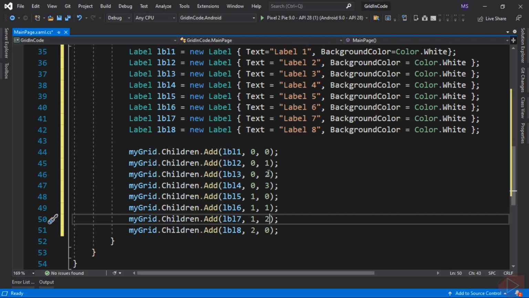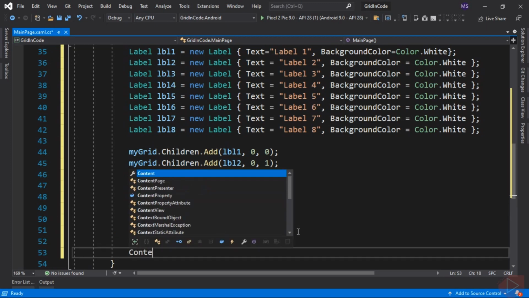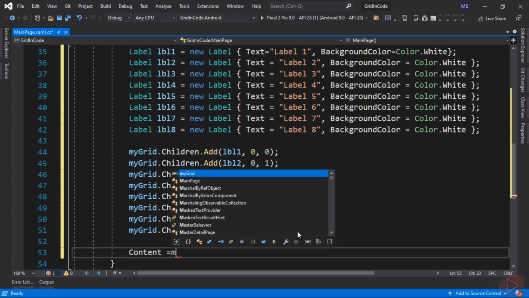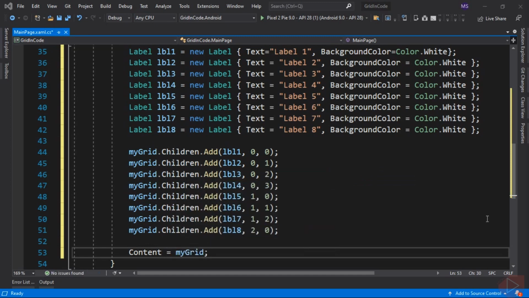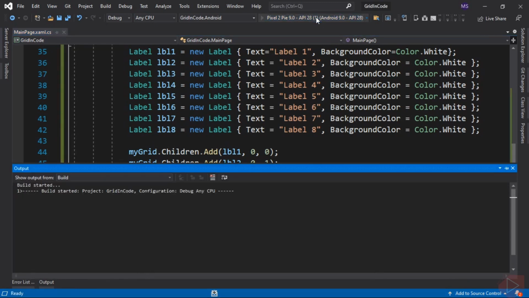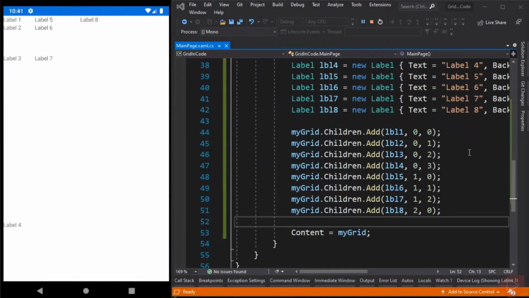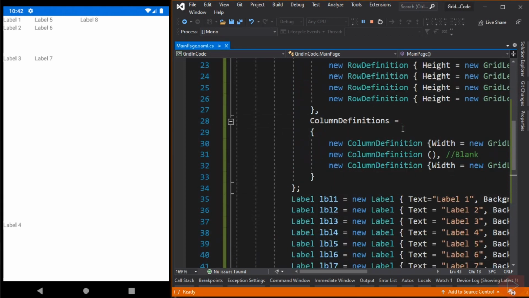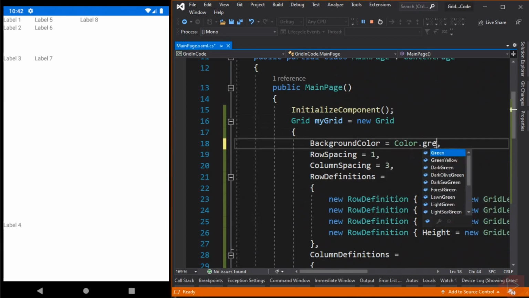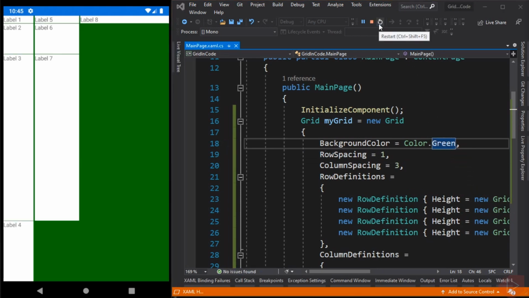Then assign this grid to content. Let's run the app first before we set the row and column span to see how it looks without the span. This is the output without the span. I forgot to set the background of the grid so that we can see more clearly the boundary of each cell. So let's change its background to green. Then reload the app. As you can see, it has empty space in the grid.